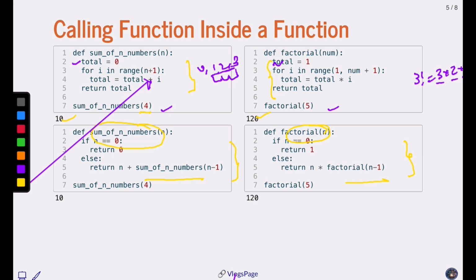And coming to calling a function inside a function, what we are trying to do here is that when n is equal to 0, we return the value as 0, which I'll explain in a minute. Else we are saying that you just add the numbers, sum of n numbers with n minus 1.